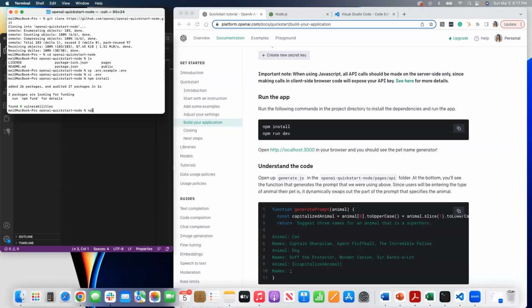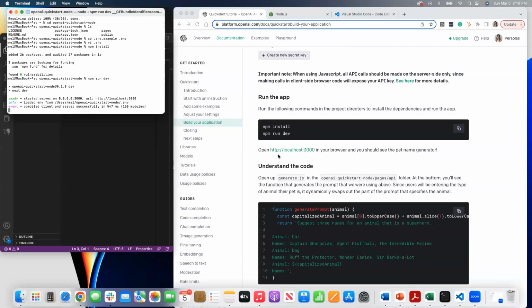Lovely. Now I'm going to do npm again, for node package manager, run dev. So this is like the dev server. I'm going to be able to open it here. So look at this. OpenAI Quickstart dev, good. Next dev, good. And it says ready, started server on port 3000. And here's the URL to get there. And it also says it here. It says info loaded environment from the OpenAI Quickstart node .env file, right? Why? Because it needed our API key. And then it compiled client and server successfully. Beautiful, and it tells you what it did.